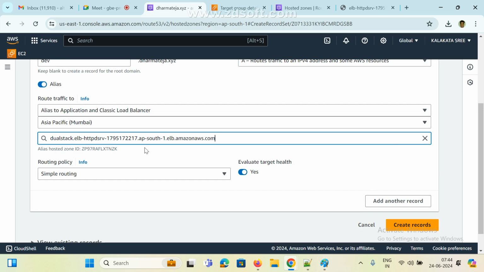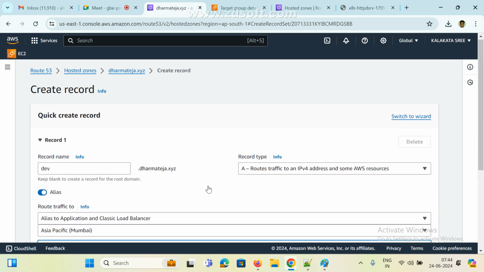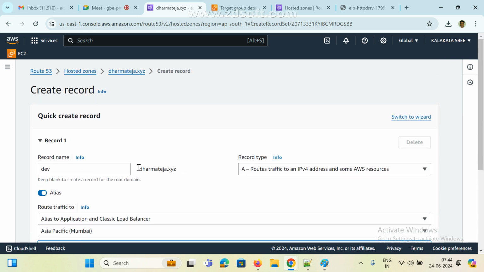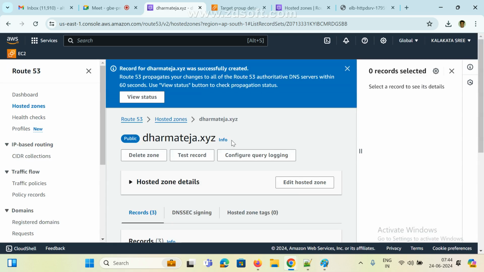Now see here, this is a nasty URL, right? Very big URL. The end user doesn't understand this URL. Now this DNS name I have configured to this domain. This is my name. Click on create record. Now see here, the record is created.